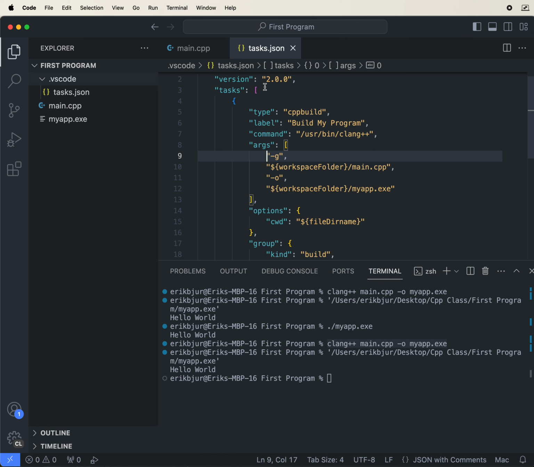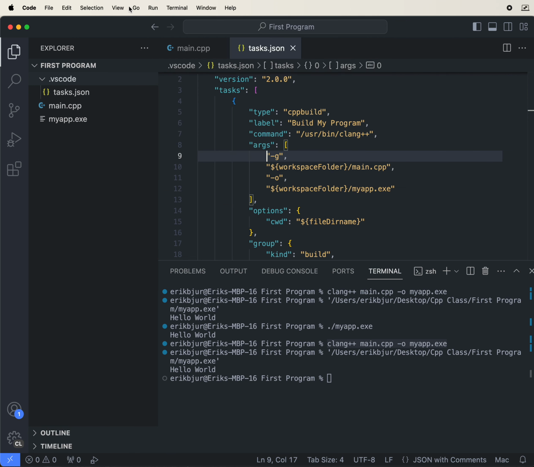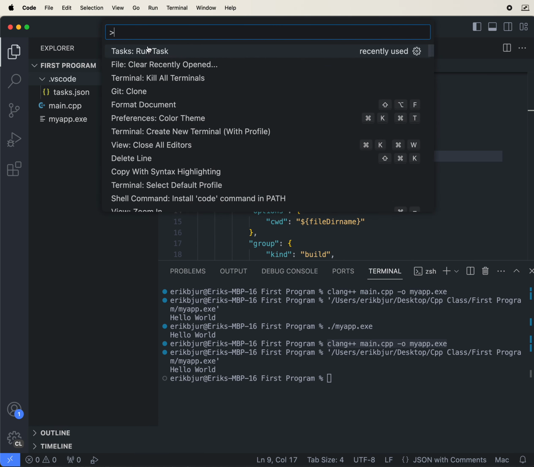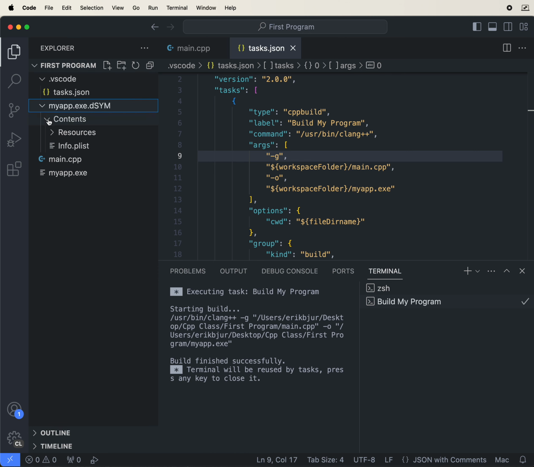I'm going to run this task again. The shortcut is Command-Shift-P. That's the exact same thing as going to view command palette. It just remembers my last task, so hit this and then build my program, and you'll see myapp.exe, and then you also see this folder with a whole bunch of stuff in it. I don't pretend to know what's even in here. I just know you need it for debug.